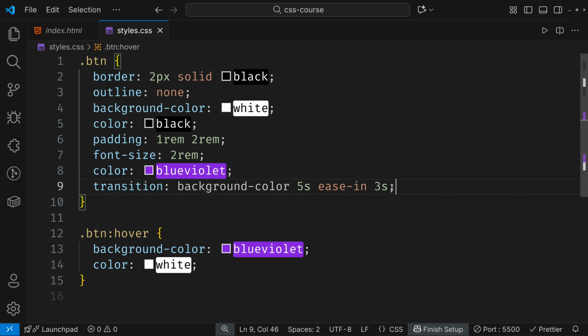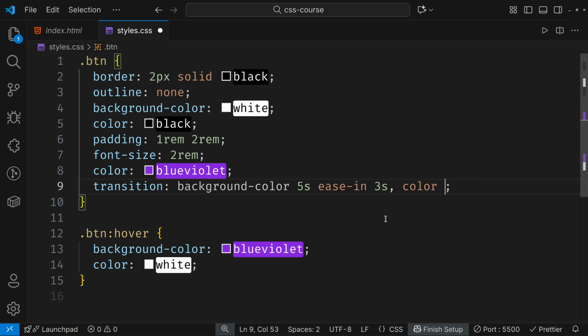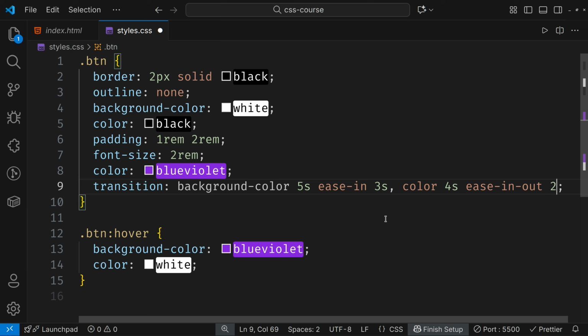Okay, so here we can add multiple transitions. So if I just do a comma and then do color, and then I want to change the color over 4 seconds, and the color should have the ease-in-out. Okay, and then I want to have a delay of 2 seconds.